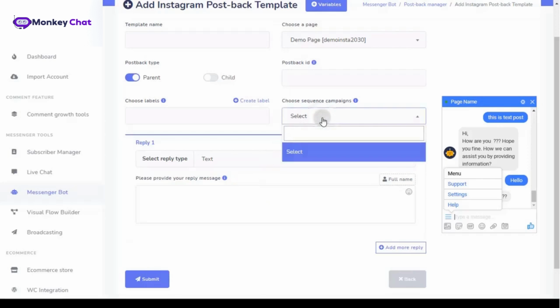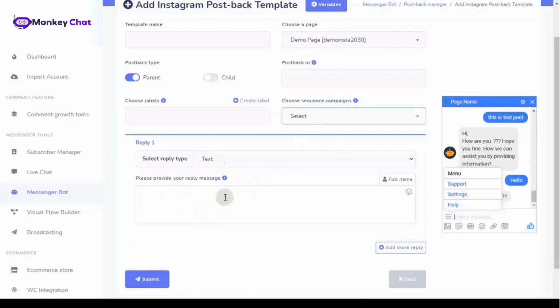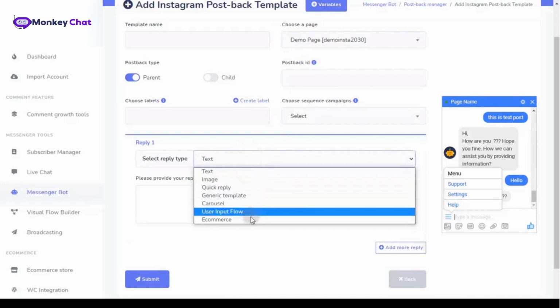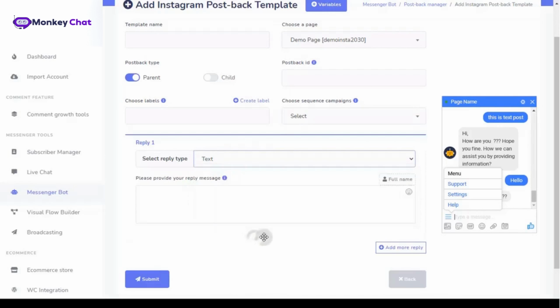Next, you can choose a drip or sequence campaign to set when the user clicks on this Postback button. Keep it blank if you don't want to set any sequence campaign. Next, we can set up a reply by choosing a reply type. You can choose text, image, quick reply, generic template, carousel, user input flow, and e-commerce. Then, depending on the reply type you have selected, you will need to fill in the information to complete and submit the form to save it.